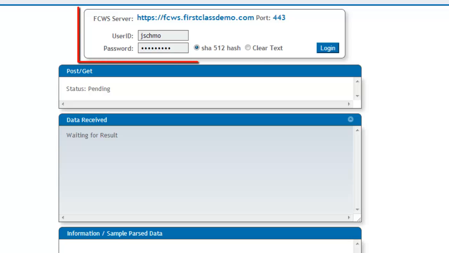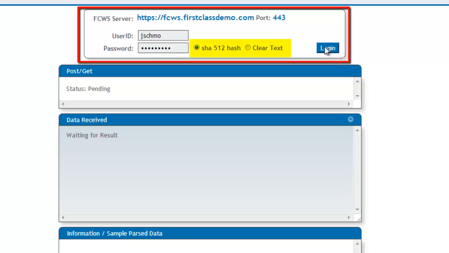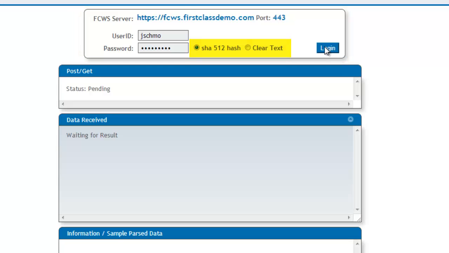The first section is where you make a selection for what you want to do. The first thing, of course, is to authenticate, so we enter our user ID and password and choose whether or not we want to log in using a clear text or encrypted password. I'll choose the encrypted password and log in.